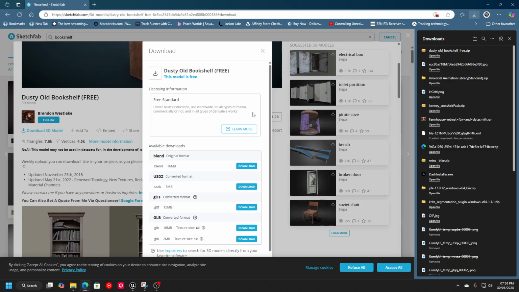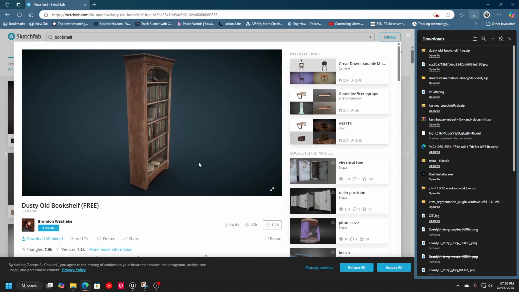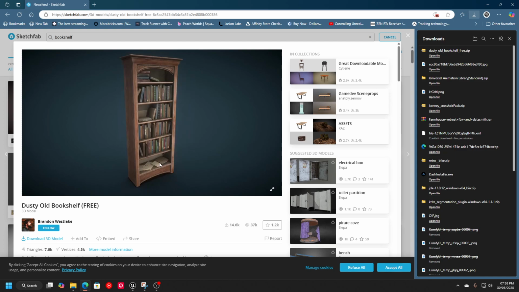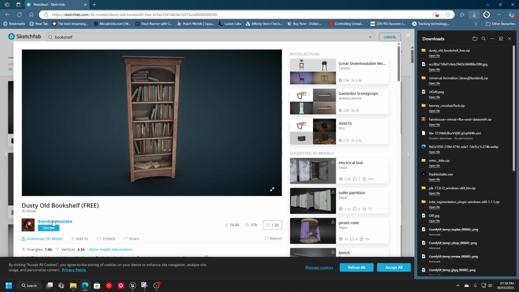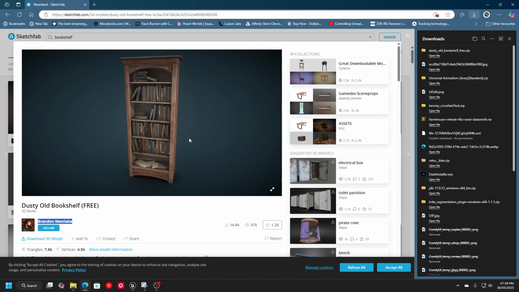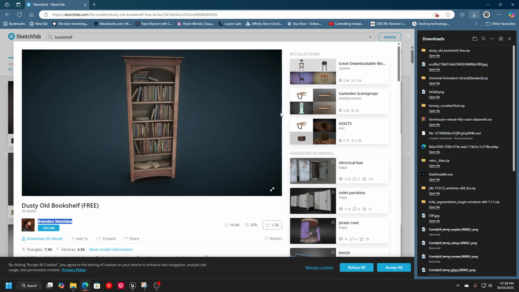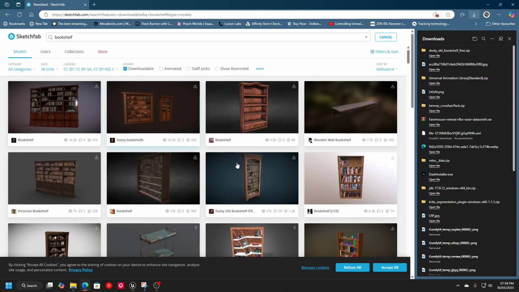Now you're going to need some models to import. I mean, you don't have to. You can use your own. I've downloaded this nice dusty bookshelf from Sketchfab by Brandon Westlake. It's actually not a bad model, just for us to use. Eventually we'll build our own or replace it with something else. But just for building the mechanics and stuff, something nice you can just get off Sketchfab and use.